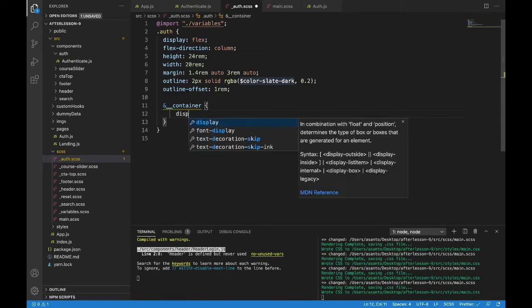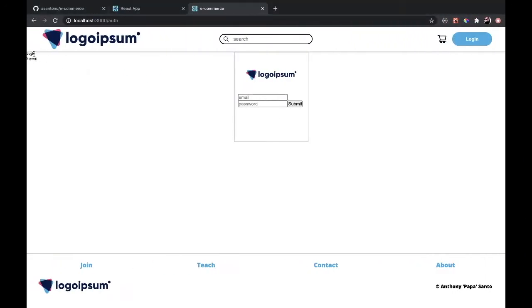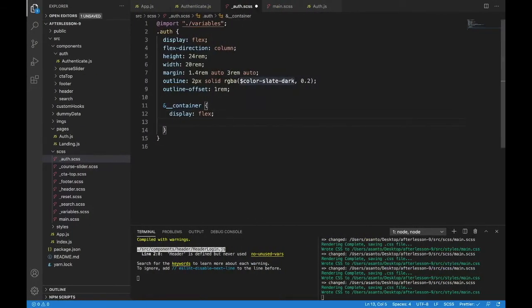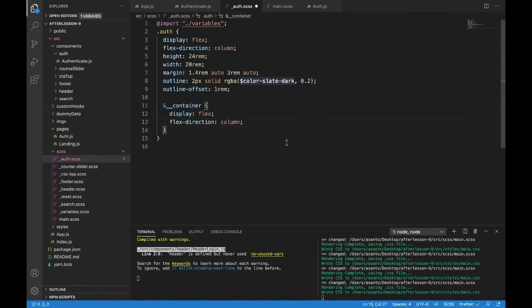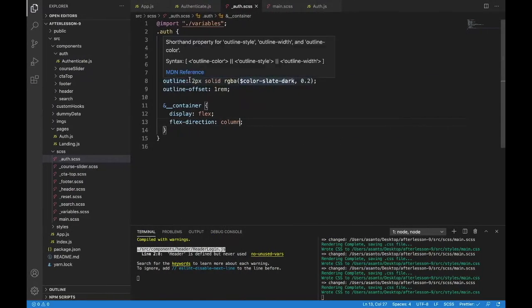Our container will have a display of flex, and that's going to put these two on top of each other. And actually, that's not exactly what it does. It's going to put it next to the logo. See how they're on the same line? We're not going to want that. So we'll need to change that with the flex direction. And that'll be column. Great, now you can see the separation. This is above this. That's what we wanted to do with that.